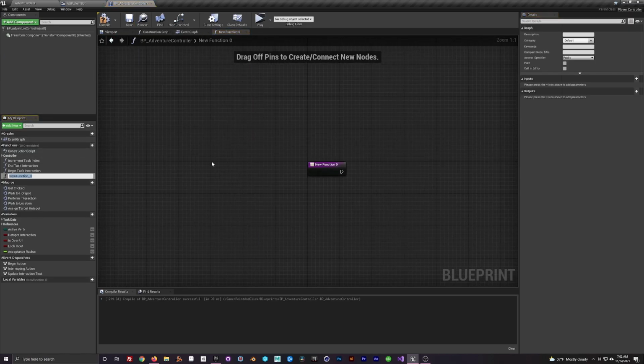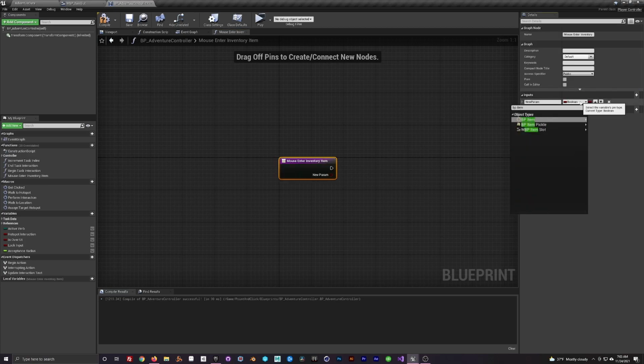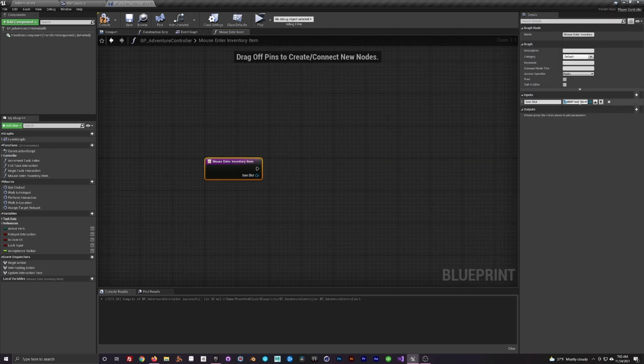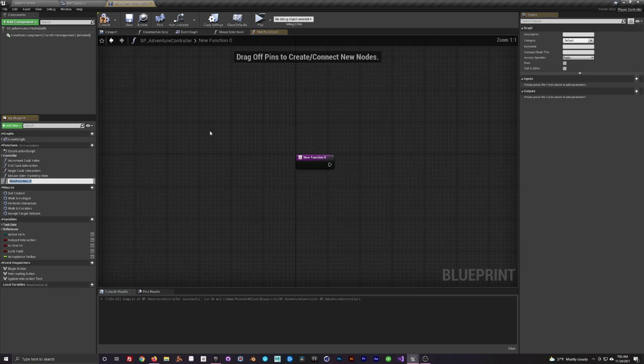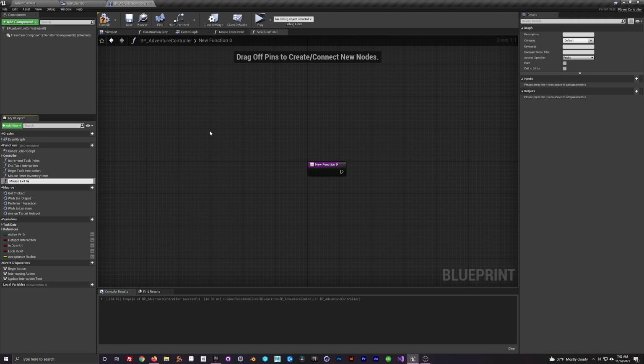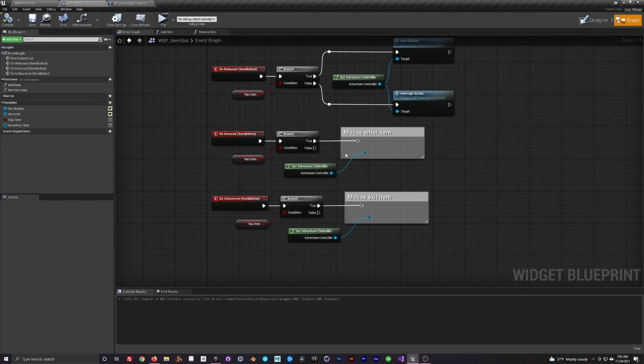And we'll add the functions for the mouse enter hotspot and mouse exit hotspot. And we'll call the first function mouse enter inventory item. And we'll add an input variable that will be of the type item slot, not BP item. And we're going to call it item slot. Then we'll make another function called mouse exit inventory item. And we don't need an input variable at all.